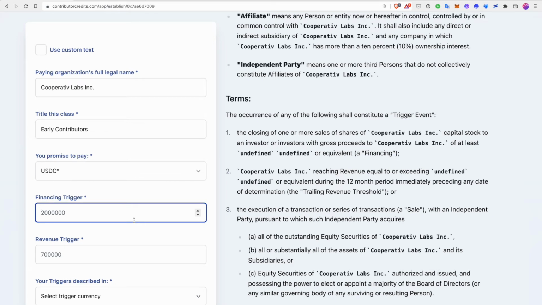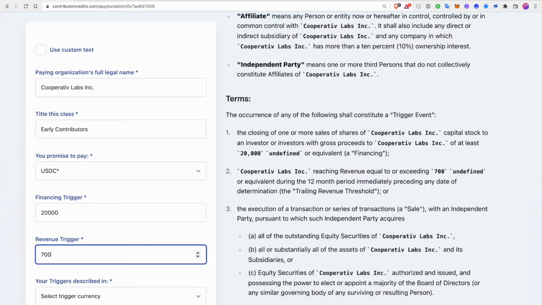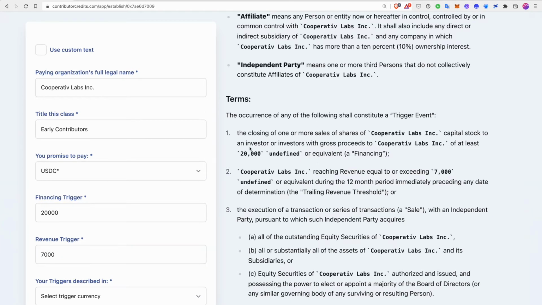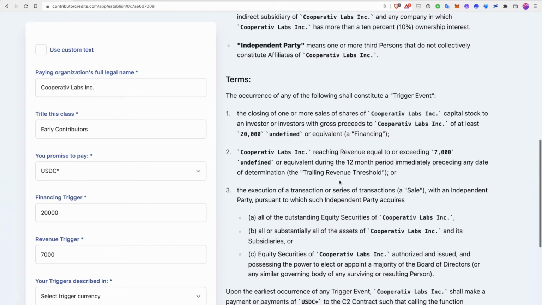Then we set a financing trigger. To keep things simple, let's just say that if the company raises $20,000. And then we also set a 12-month trailing revenue trigger. And you can see how these are being filled in here. We set both of these triggers because we want to make sure that every path to success for the business is accounted for. If somebody promises to pay when they reach 20 million in investment or 20,000 in investment, but they never take an investment and instead become successful via revenue, we want to make sure that contributors still get paid.